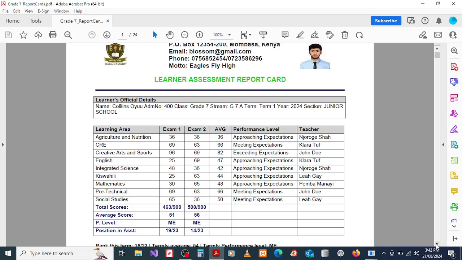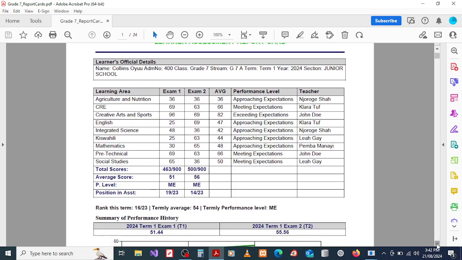So you can see that down here we have the total scores. Out of 900, the system will know that the total mark should be 900. So this student is having 463 out of 900 in exam 1. The average score in exam 1 is 51. The performance level is meeting expectation. The position in that particular assessment is position 19 out of 23. So you can see it will give you the position, every detail in exam 1, even the previous exam.